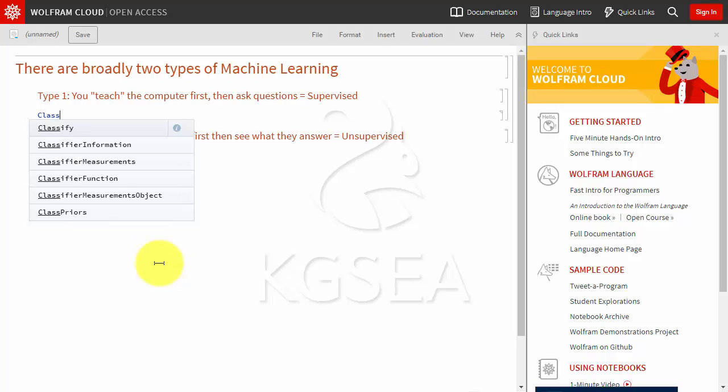L-A-S-S. But as you noticed, as soon as you type the first two letters, all the commands that match those first two letters show up like this. So you don't have to type all the way. You could just click here, and then it will fill in for you. But I'm not filling in yet because I want to do something.